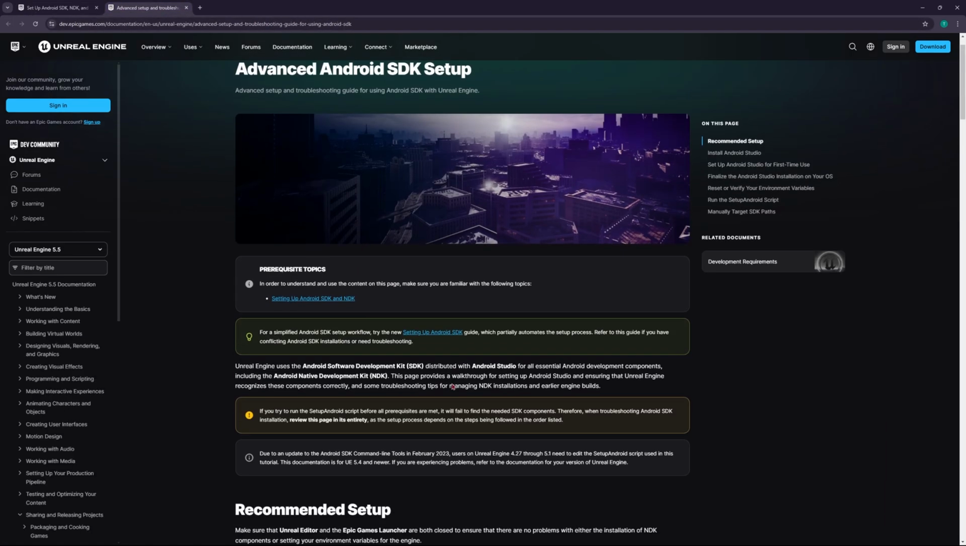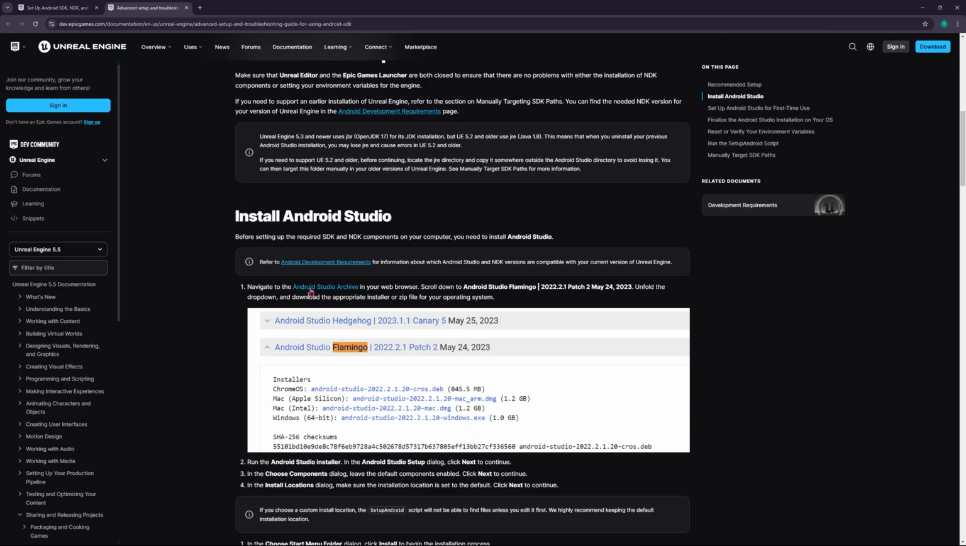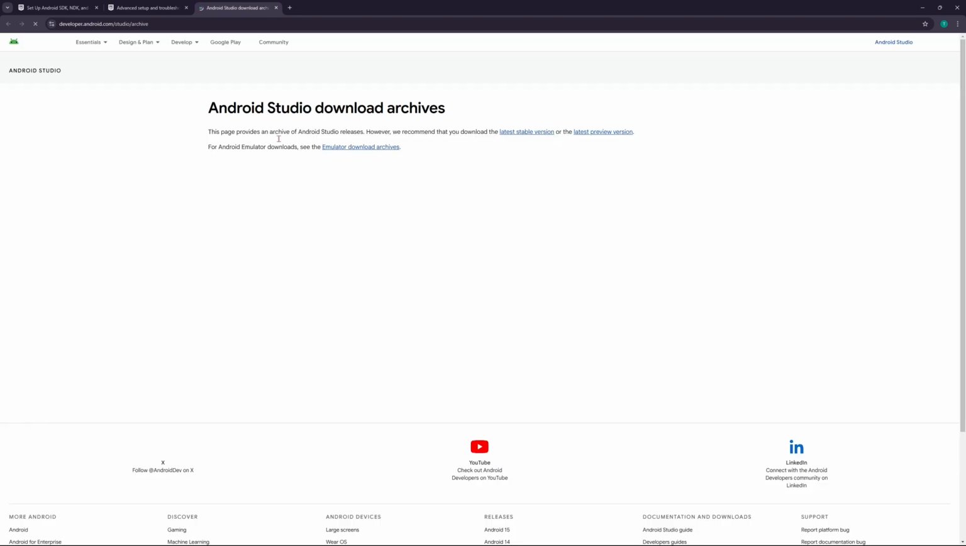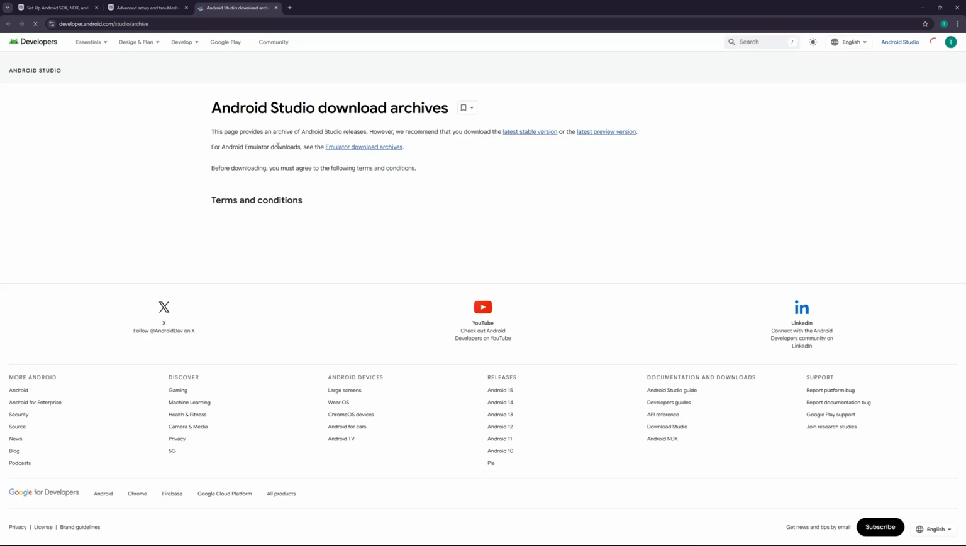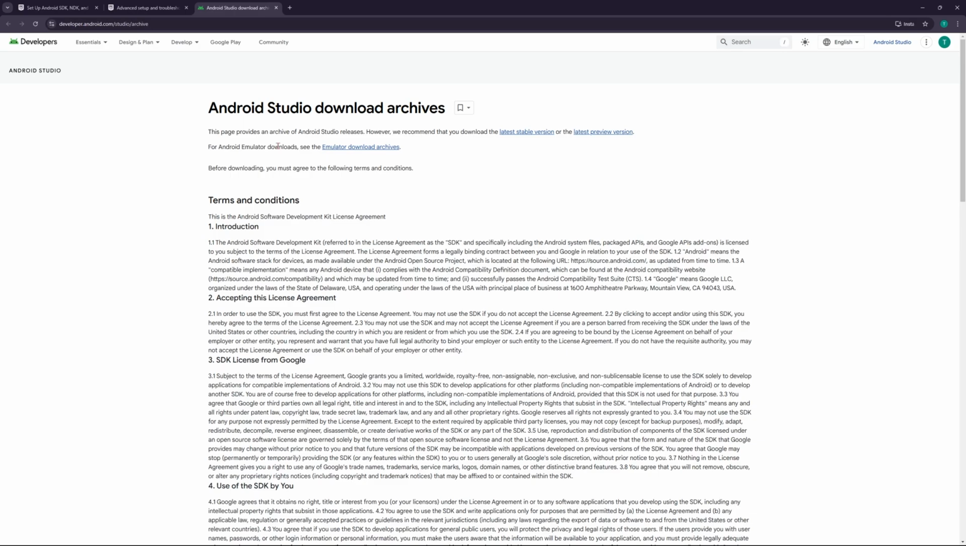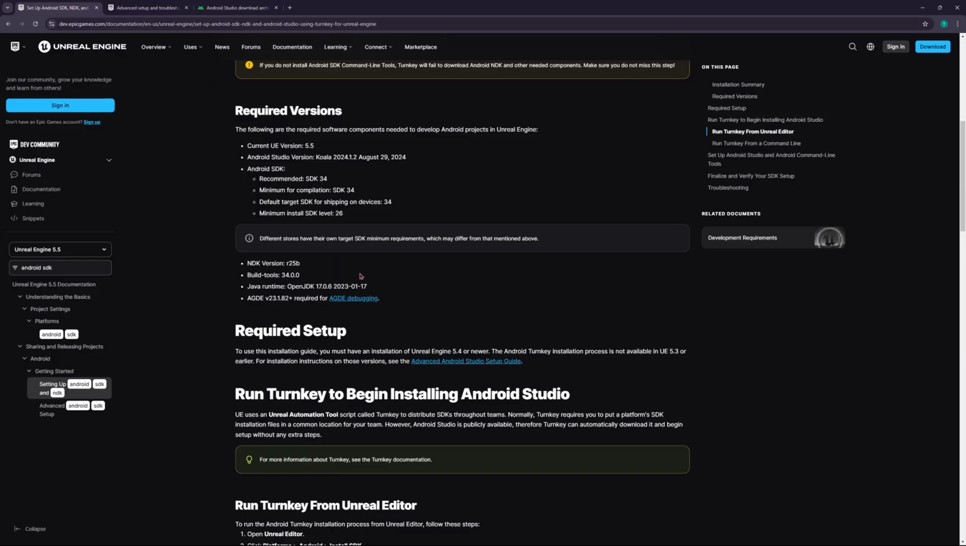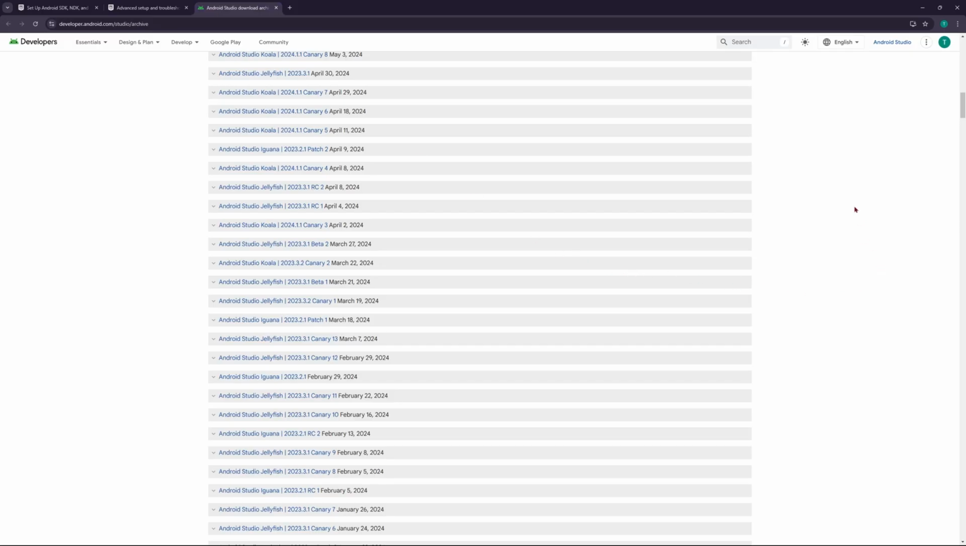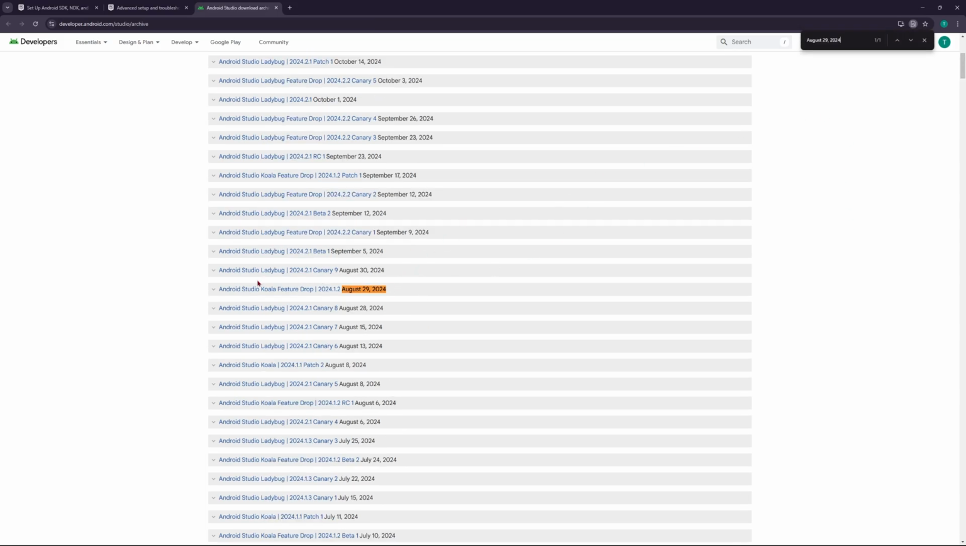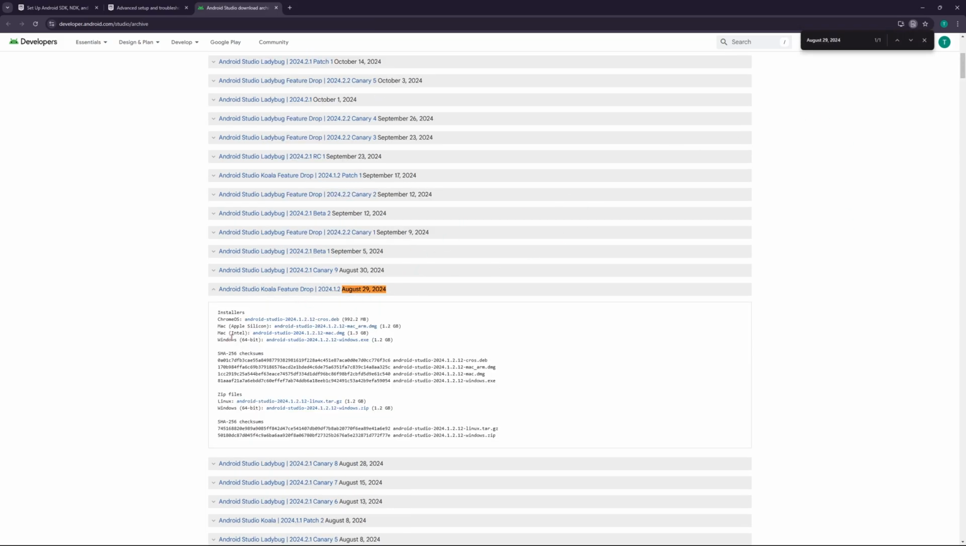This will open up a new link, and you just have to scroll down and you will find the Android Studio archive. I'll open this up in a new tab, and over here we will find the exact Android Studio version we need for Unreal 5.5. Alright, I'll scroll down, agree, and find this date itself. Yep, this one it is, and I'll head to the installers, Windows 64-bit, and we'll wait for this to download and then we'll install this.